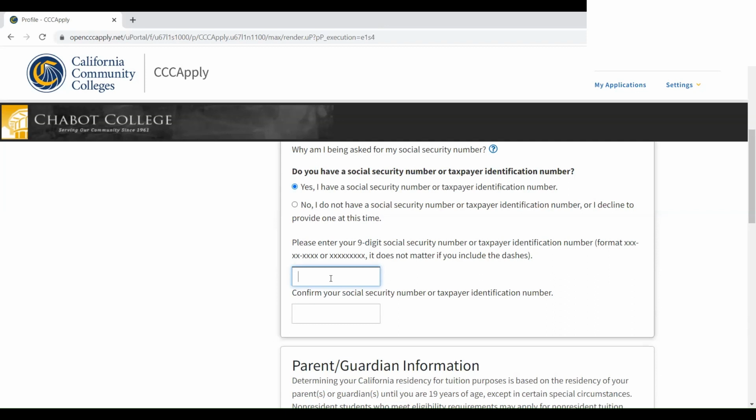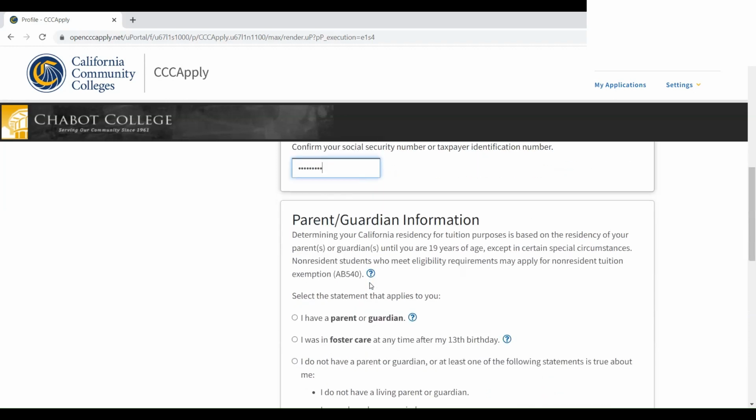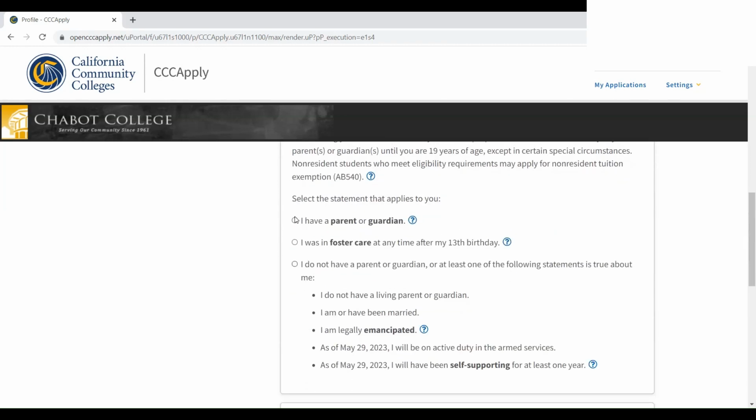If you do not know your social security number or do not have one, you can decline. For the sake of time, we won't go over every detail. Instead, we'll only cover areas of the Chabot application you need to look out for as a high school student. Answer questions as truthfully as possible to your situation.